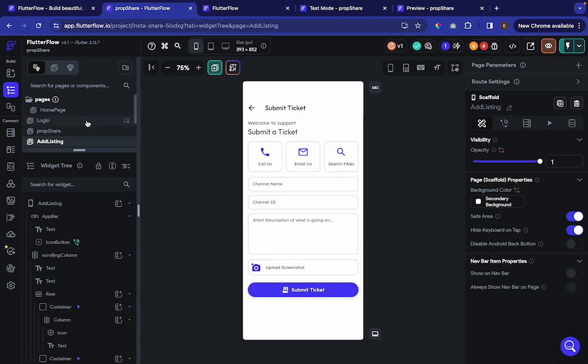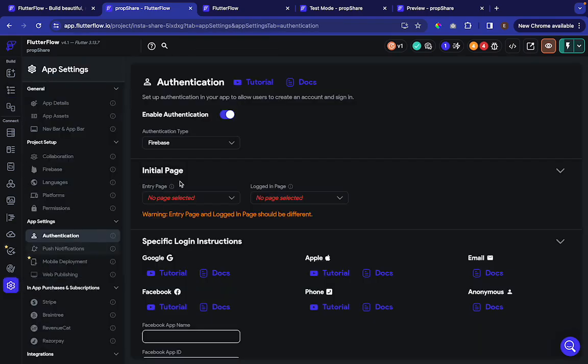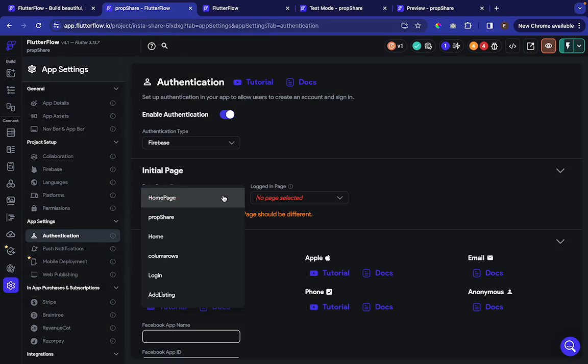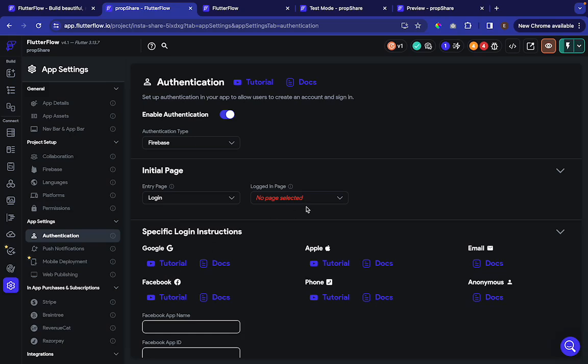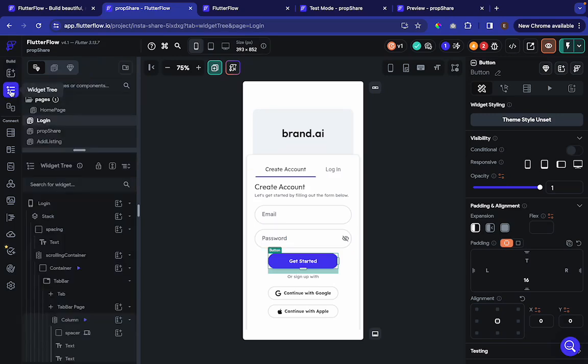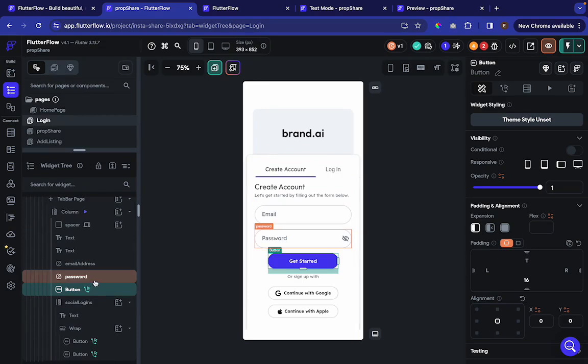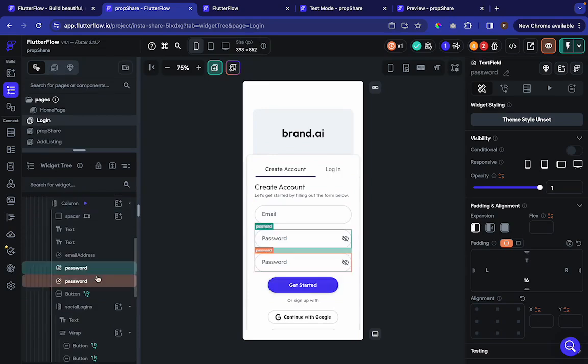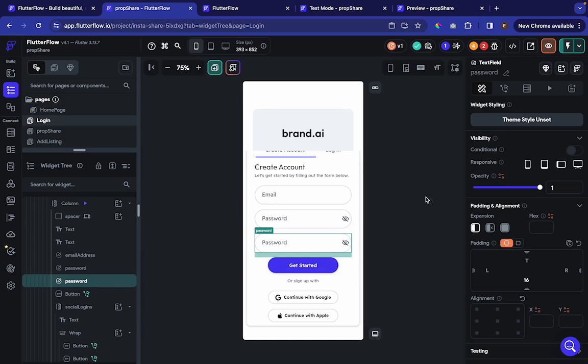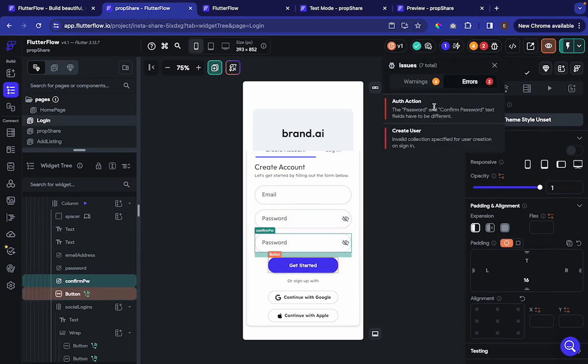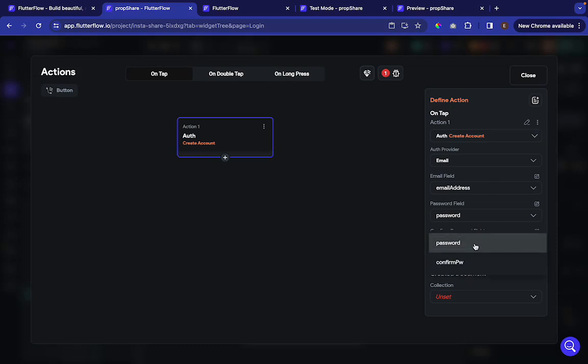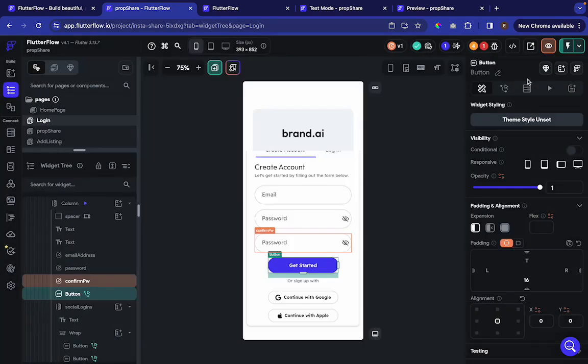Good. So now we've created two pages. We're going to go back to authentication and then select the login page, going to be login, and then logged in, going to be the home that you just created. I'm just going to add an extra text field here to confirm the password. I'm just going to duplicate this and call it confirm password. Great. Now I'm going to go back and say confirm password, going to be confirm PW.